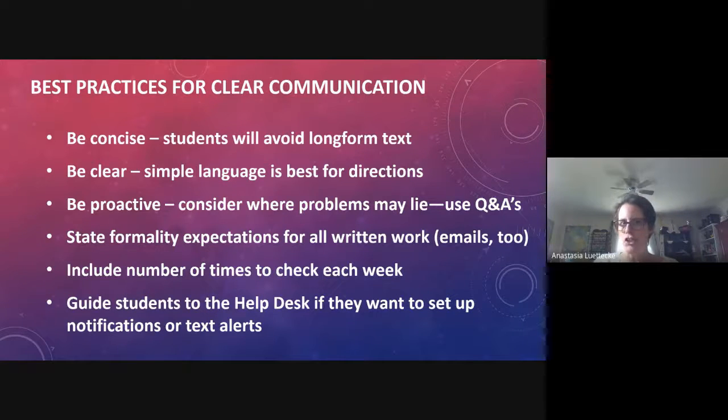If you want notifications pushed to your phone or text alerts sent to your phone anytime something is needed of you, Blackboard allows you to do that, but it has to be manually set up by the user. So we're happy to walk you through those steps so that you can get these kinds of notifications, but we are not going to push every student and faculty member's phone number into Blackboard.